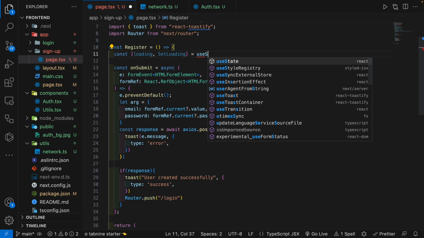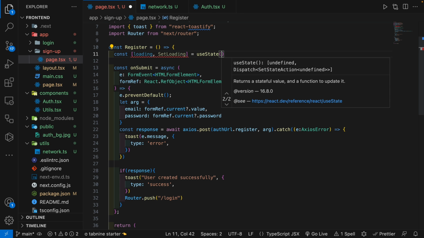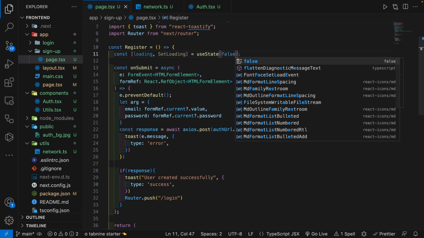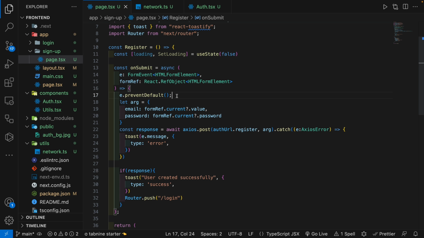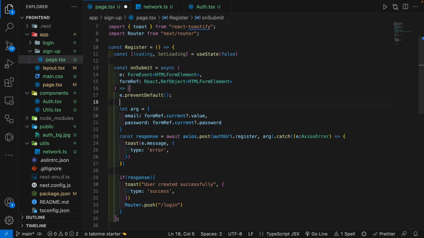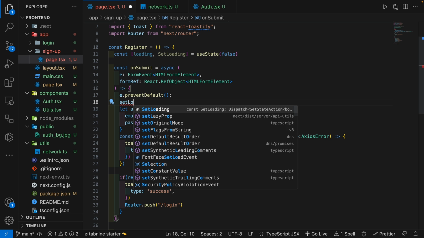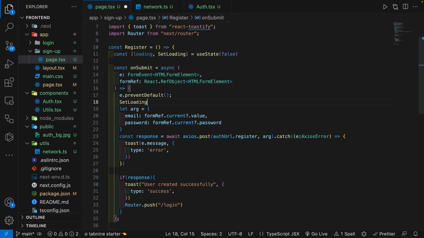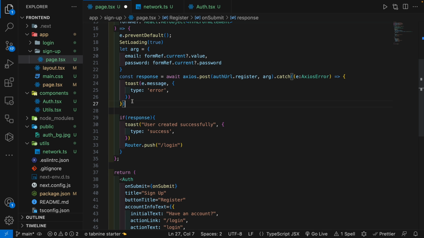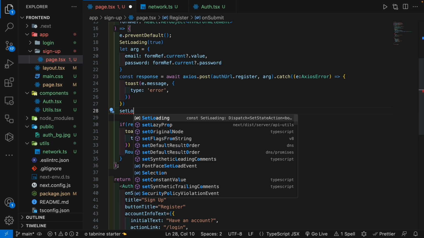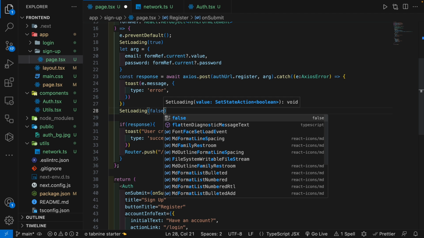And this is going to be useState, and this is going to be false by default. So whenever we make this request, I can set loading to be true. And once we are done with everything we are doing, I can set loading to be false.